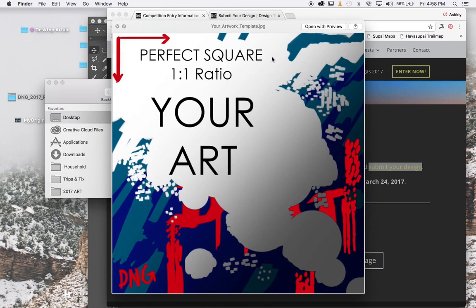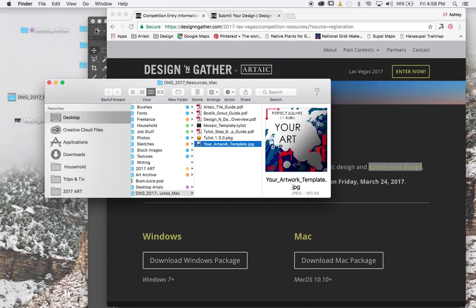So this is just a template for you to put your original artwork into. It is a perfect square and it is sized perfectly for our mosaic project. So before I do anything else, I'm going to make sure my original artwork fits into this square template.